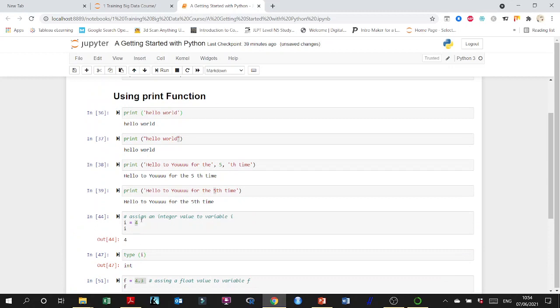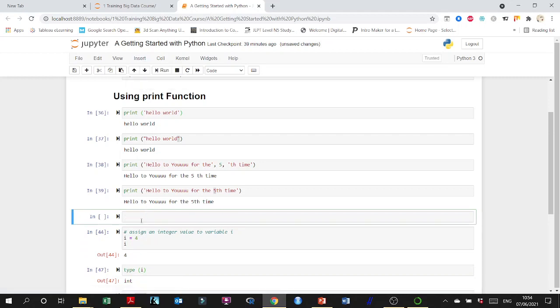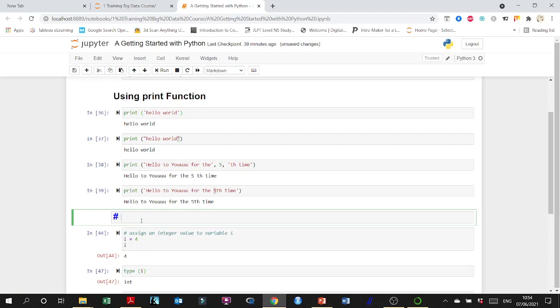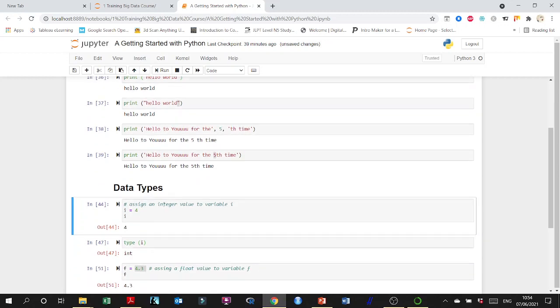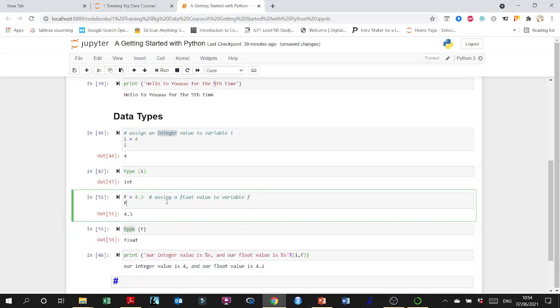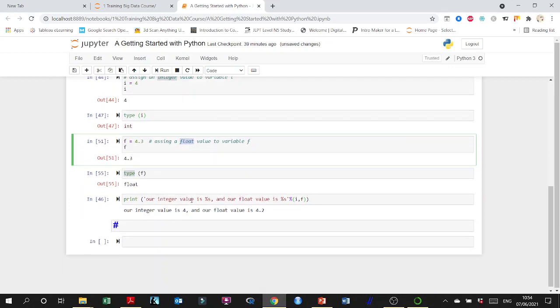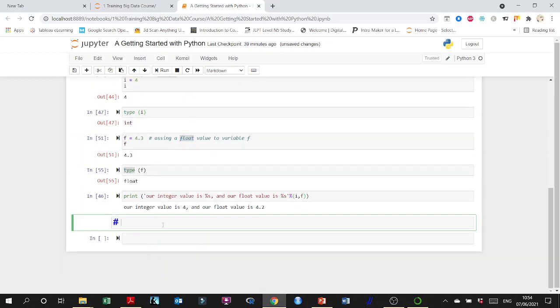Here's the print function. And over here, how about we insert a cell, press Escape then M, and over here we say data types in Python. So the first data type here is an integer. The second data type that we've learned together is a float. And now, how about a third data type?